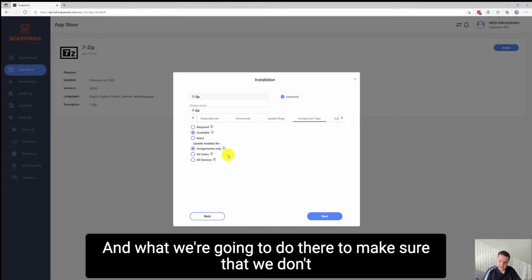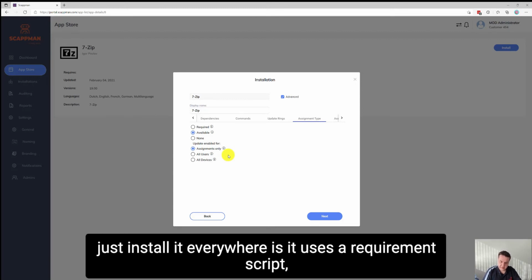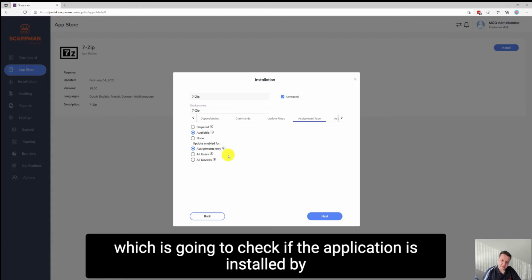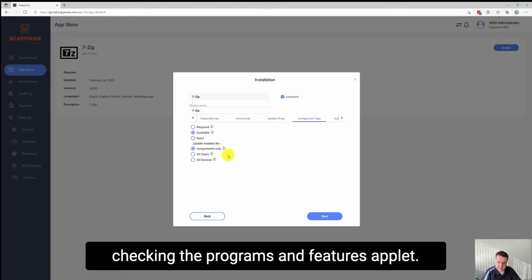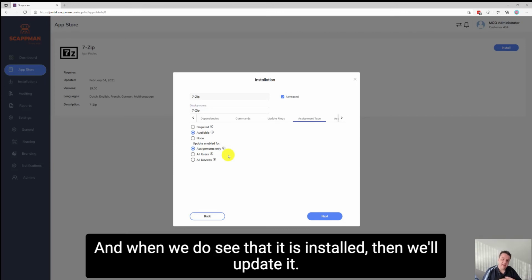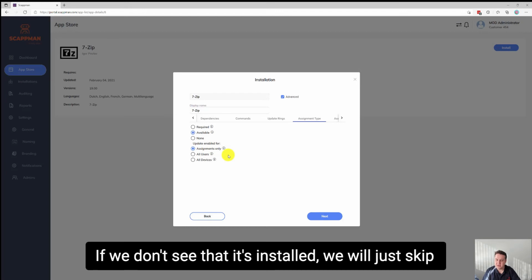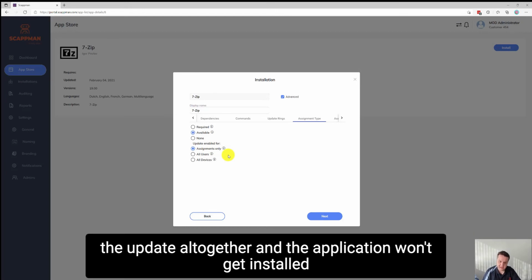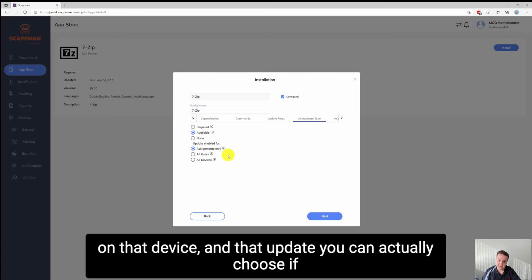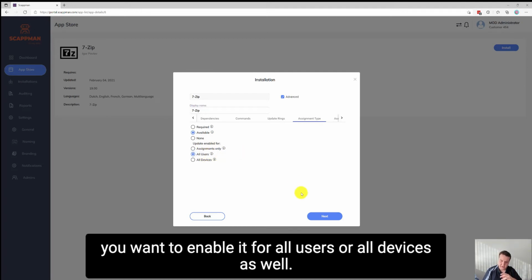And what we're going to do there to make sure that we don't just install it everywhere is it uses a requirement script, which is going to check if the application is installed by checking the programs and features applet. And when we do see that it is installed, then we'll update it. If we don't see that it's installed, we will just skip the update altogether, and the application won't get installed on that device.